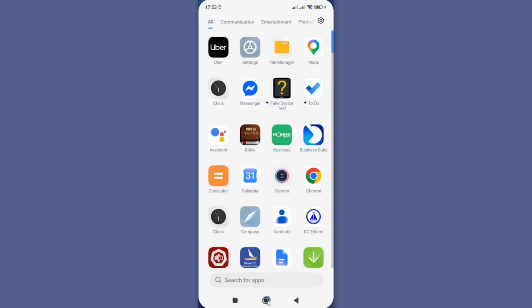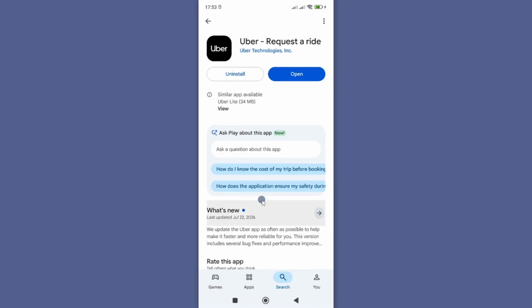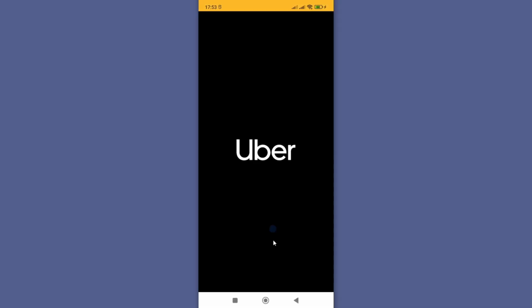Here, restart your smartphone, and once you're done, go to Google Play Store, search for your Uber app and check if there is any update, then update your app to the latest version. Once you're done, log into your account and see if the error has been resolved and if you can use your account without any issue.